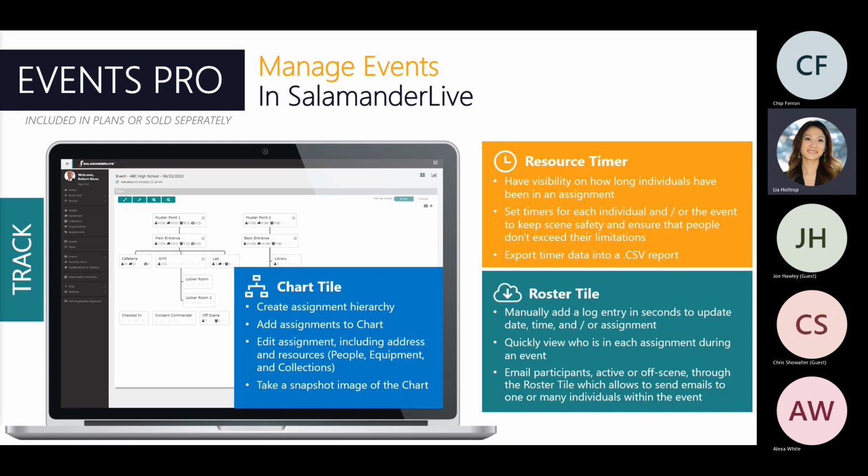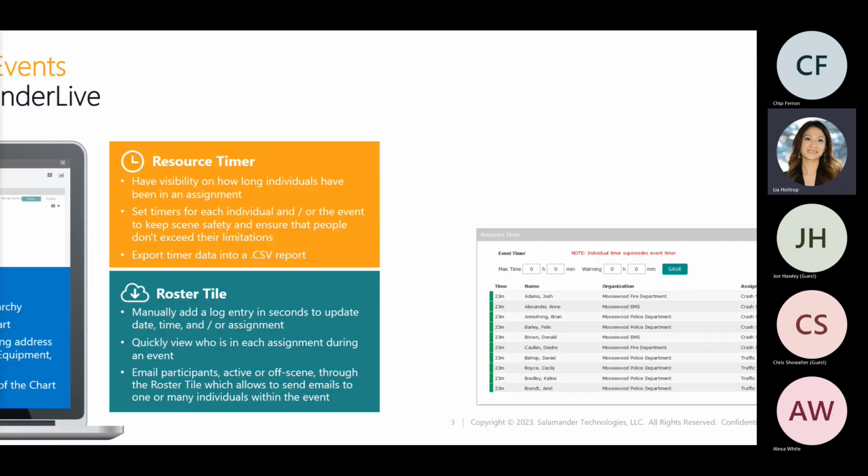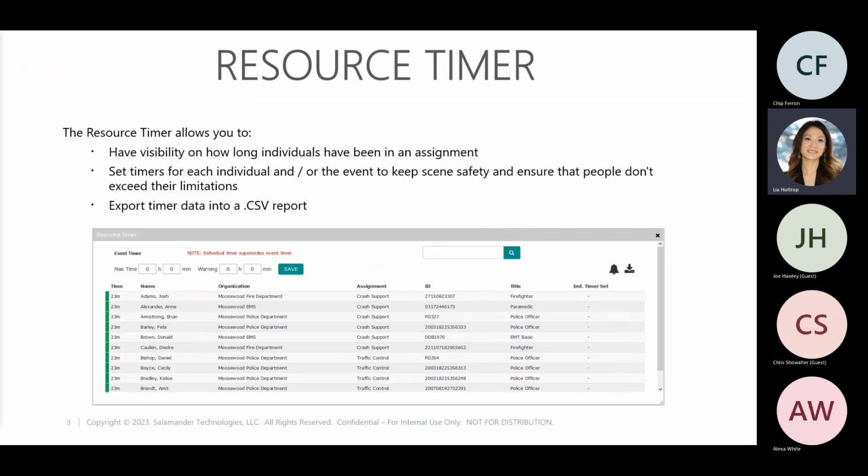In these next couple of slides, I'm going to break down what each tile offers and how they can be used during an incident or event. Now I'm going to be bouncing back between my PowerPoint presentation and within SalamanderLive. I'm going to break down each one at a time. So the first one I'm going to start out with is the resource timer.